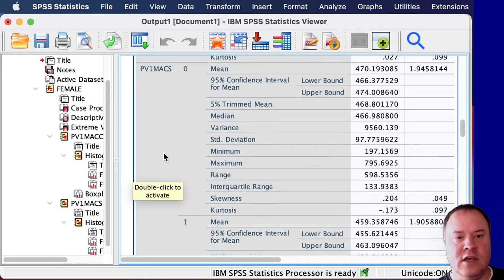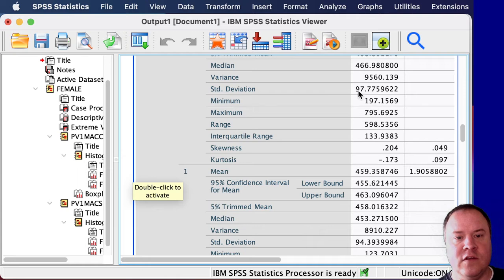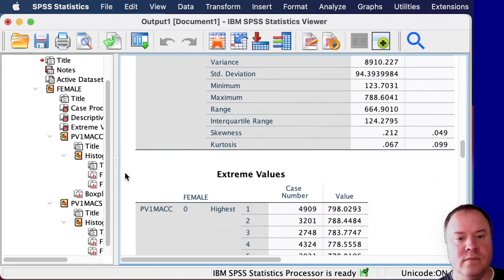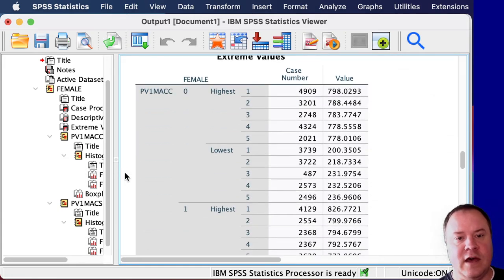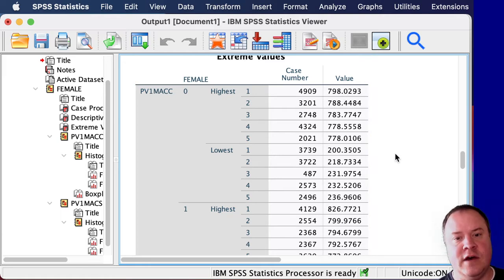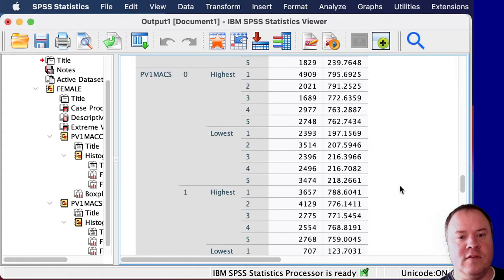And for geometry, we see similar things. Males score 470, females 459. A little bit different standard deviations, higher for males, lower for females. And skewness and kurtosis values look within bounds. Here are the extreme values. You can see that there are a few at the end here, just showing us the highest 5. So we may have some issues with some of these.